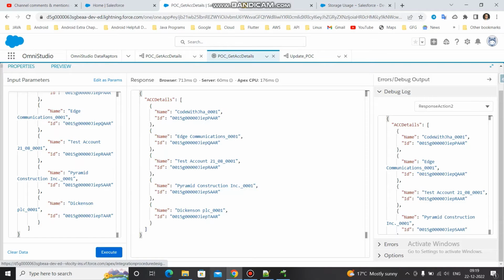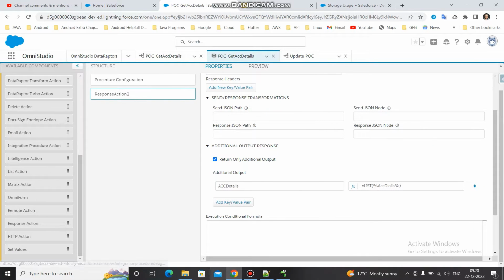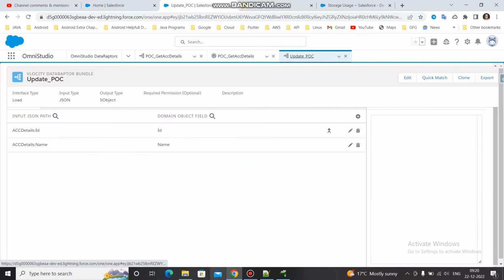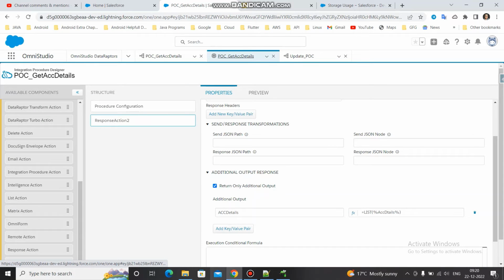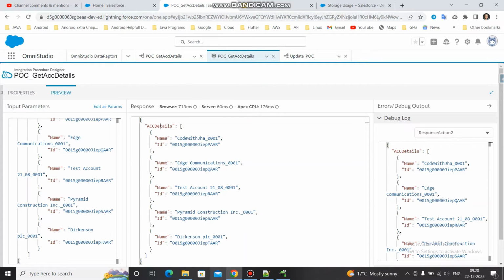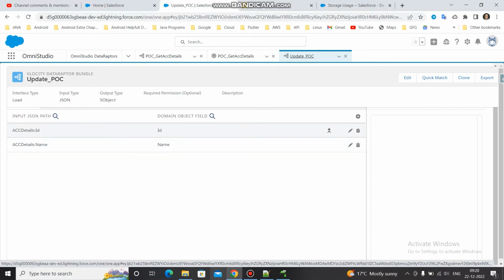So now what I am going to do, I will create one DataRaptor post, or rather I already created the update POC. To update all the list at once, you need to pass the node of the list and then ID, whatever node you need to update. So I am passing the list of ACC details, whatever I am getting from the response section. So ACC details as a node, and then ID, and then the name which needs to be updated. You can see name and ID using the input path. This way, if you pass the input path, it will update at once without using the loop block.